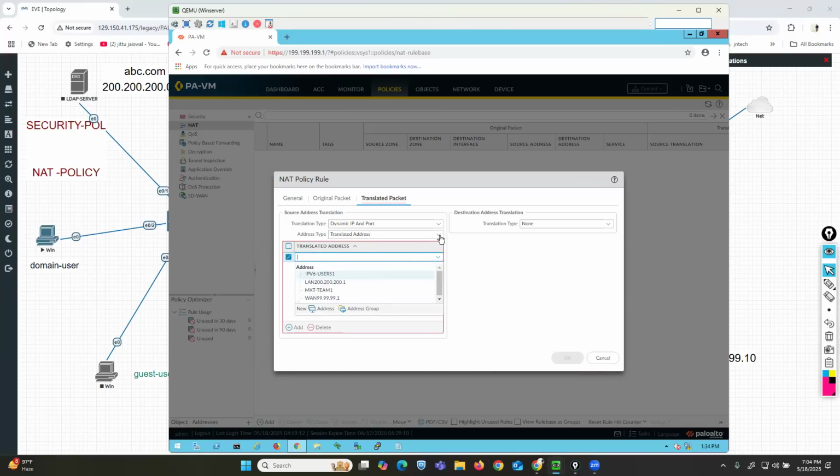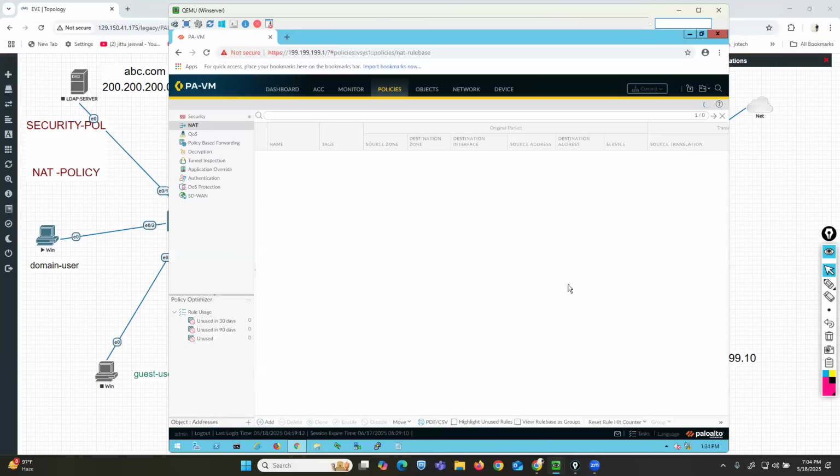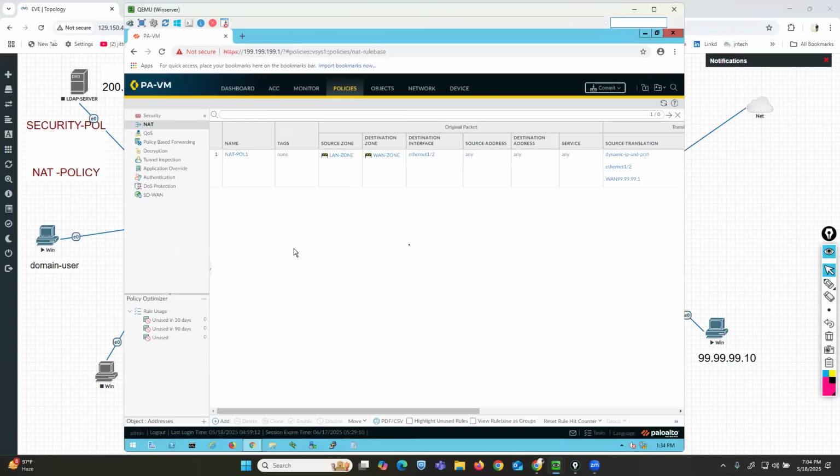Let's go with the interface option first. And our public facing interface is Ethernet 1/2. What IP address we are using? Yes, it's object name 99.99.99.1. You can just click on OK. This is our NAT rule. And into this NAT rule, you can verify here. See, let's commit first.